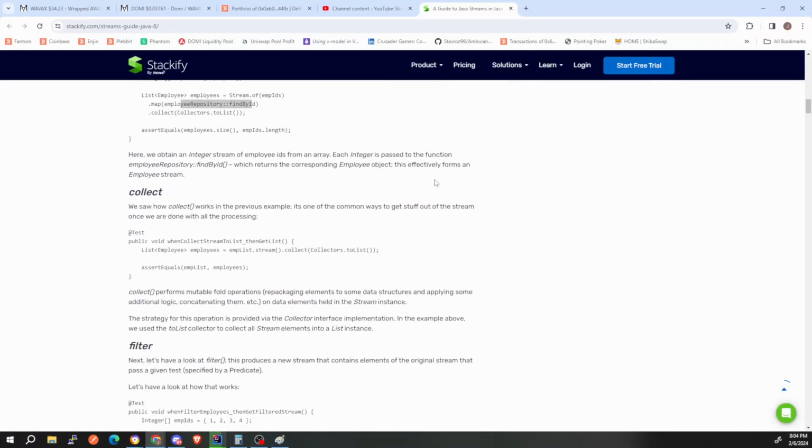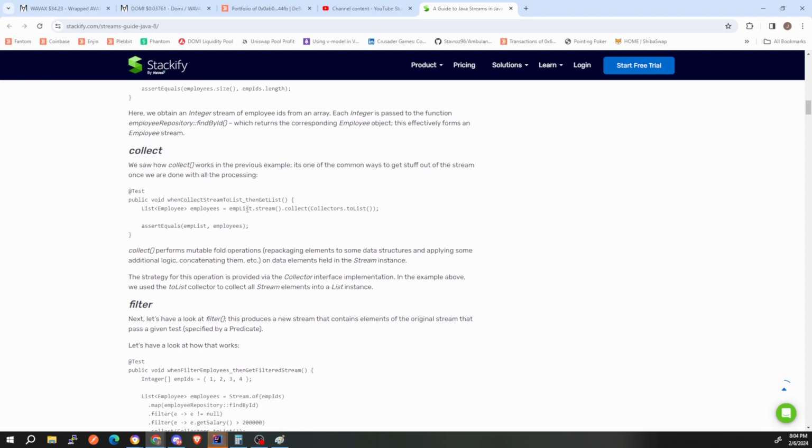Okay. All right, cool. Next one is collect. We saw how collect works in the previous example. It's one of the most common ways to get stuff out of the stream once we are done with all the processing. So remember, here it's in stream format, okay? And then when you do dot collect, Collectors.toList, there's other collectors as well. You can collect it as a map or other things. And then from there, it'll become a list data type.